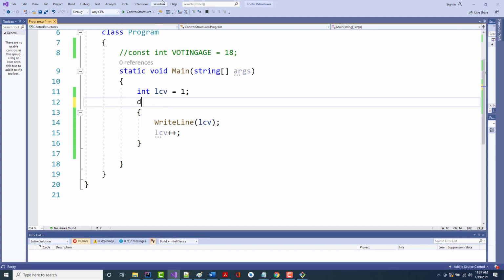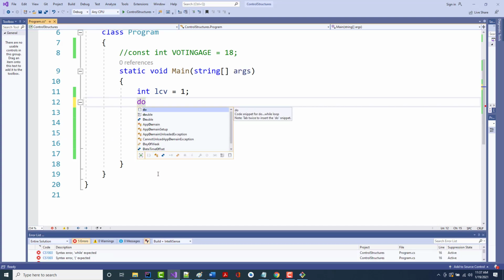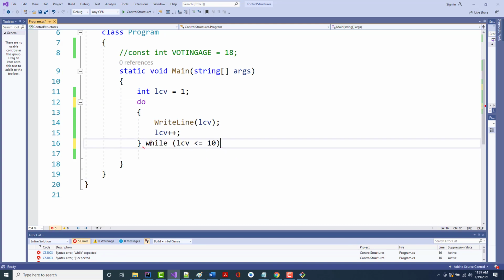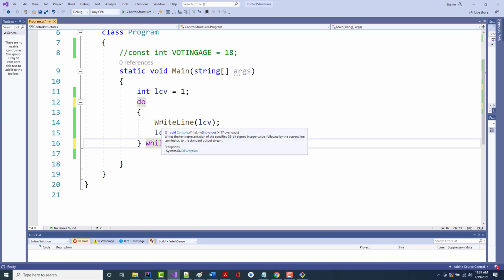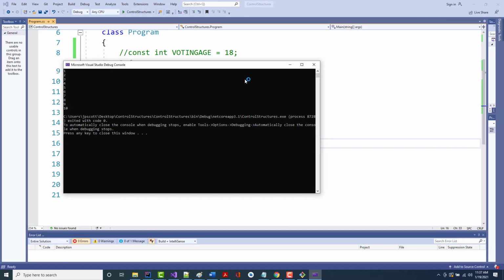I can come in here and say do, and I can put the while on the end, but then I need a semicolon at the end. So I'm doing the same thing. It should write it, add 1 to it, check it. Let's check and see what that looks like. And it prints out, bingo, 1 to 10. Okay?